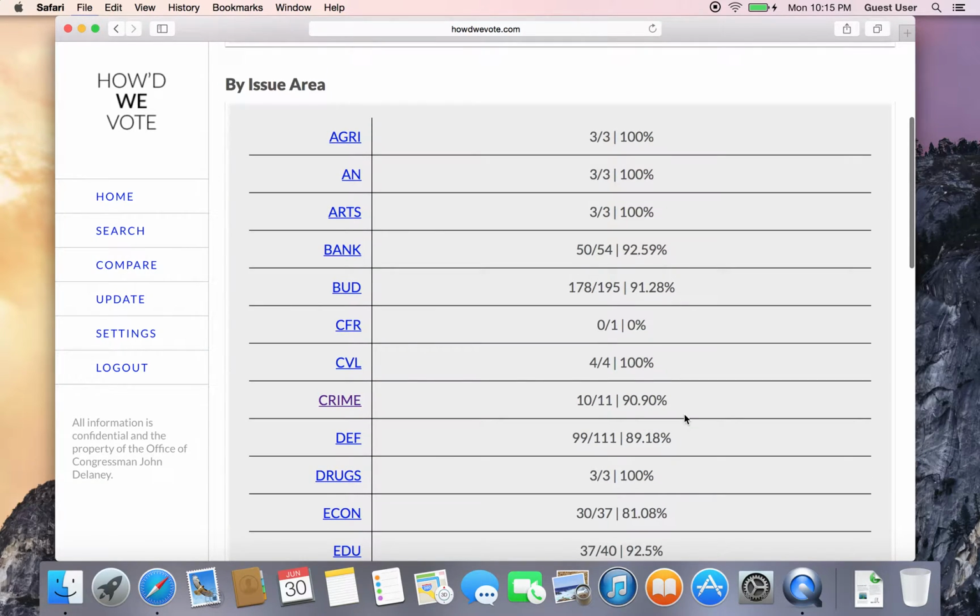If we look here, we can see the crime section, and you can see they've taken 11 votes. They've agreed on 10 of them. But you might say, well, I want to now see actually what those votes are. So if you notice on the left, for the issue areas, these are all links. And so I'm going to go ahead and click the crime link.